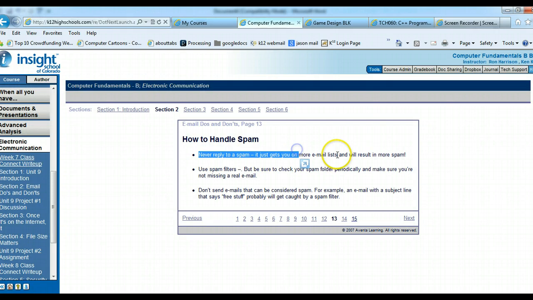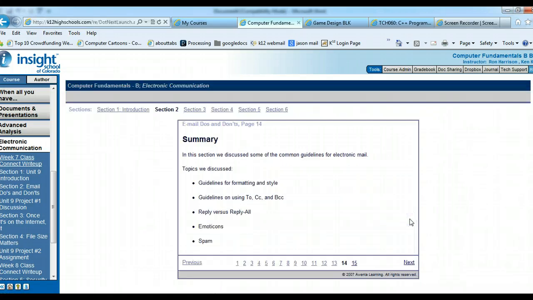Never reply to spam, because once you reply to it, then they say, oh, that email works, so we're going to keep sending junk. You can set up a spam filter on your email program, and then it will give you a check mark if it thinks something is spam, and then you can delete that and say, please don't let any more come through from that company or that person. Don't send emails that can be considered spam. So send emails with a real point, not just a bunch of junk.